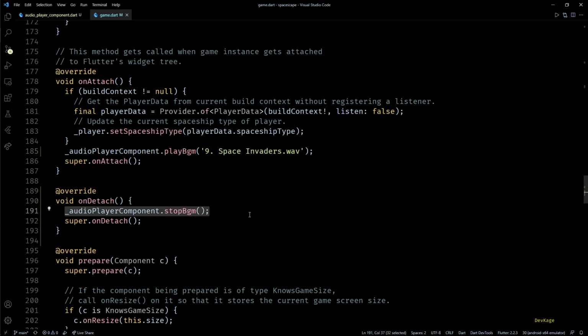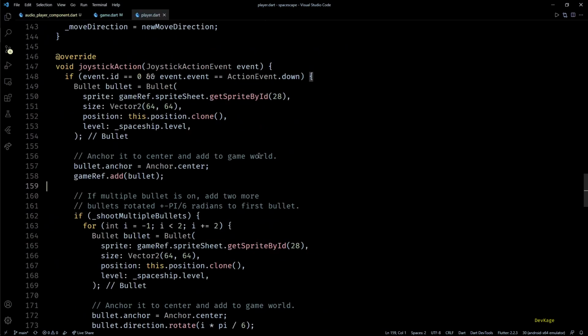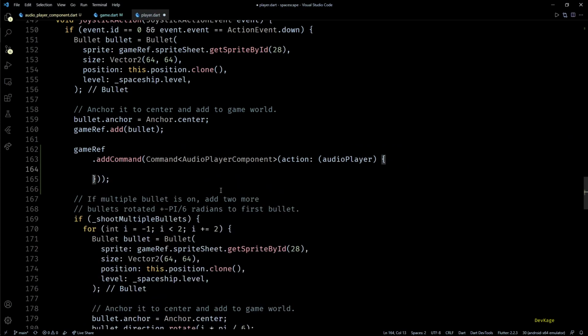This takes care of background music. Next, let's see how to add sound effects. So for the bullet fire sound, I'll go to the joystick action method of the Player class. Here, after we add a bullet to the game world, I'll add a new command for the audio player component. In the action callback of this command, I'll call the playSFX method on the audio player component with the laser small sound effect.